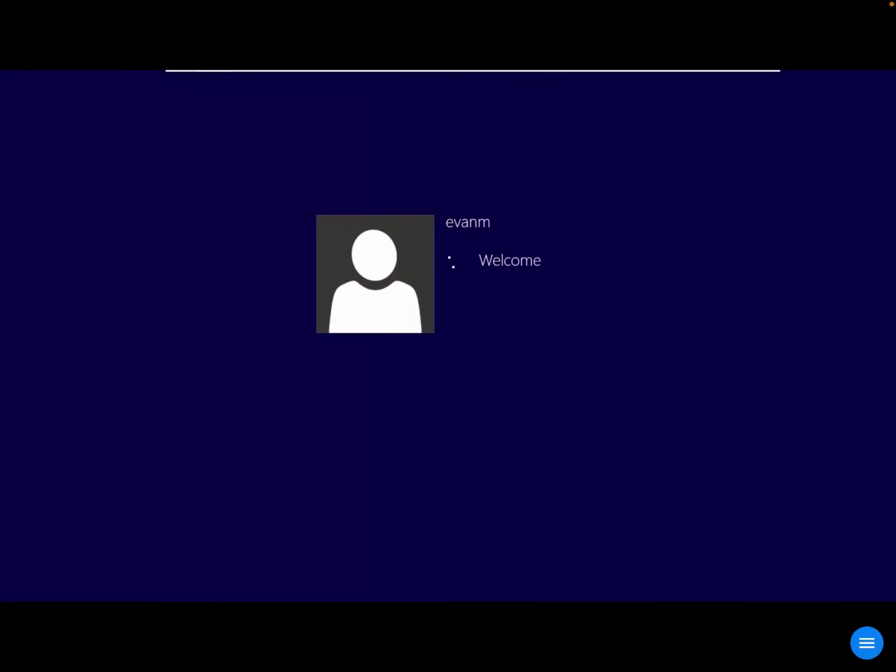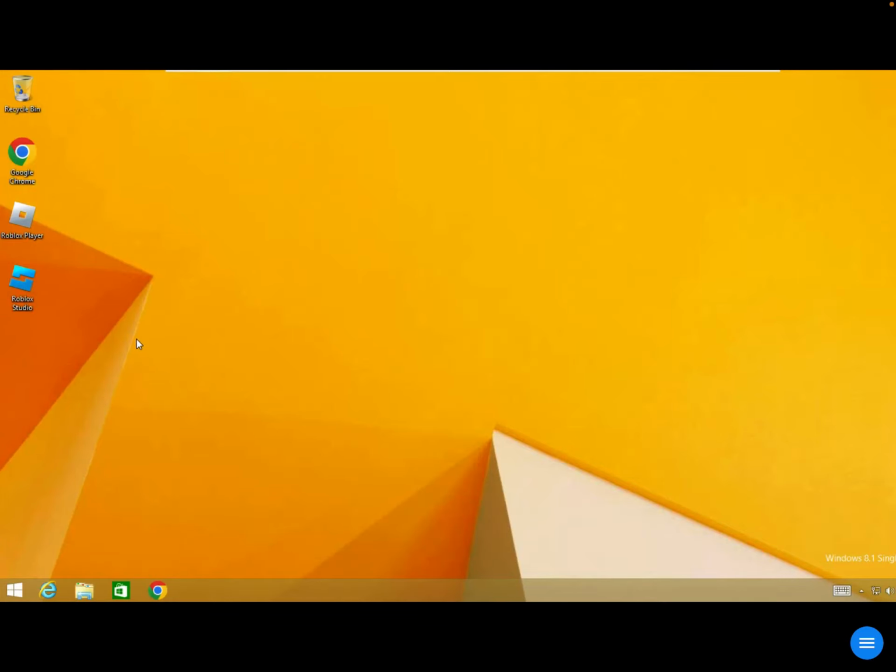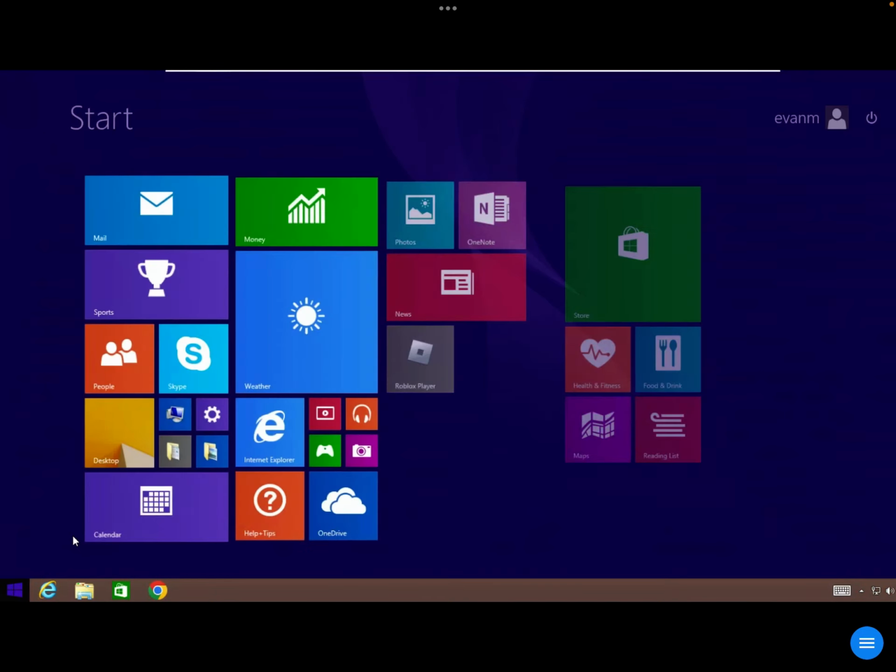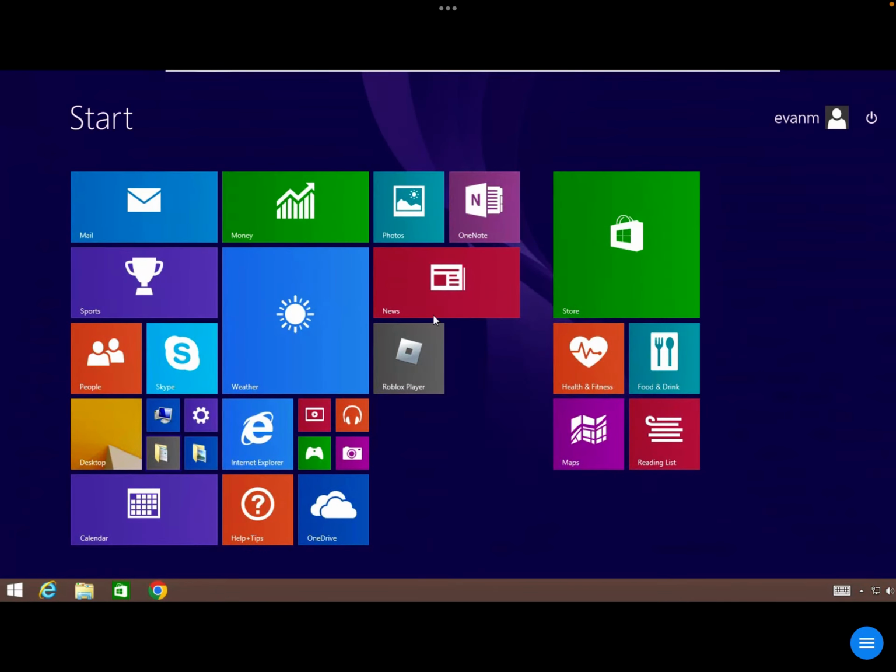You'll have to set Windows 8.1 and 7 up and 10, and whatever you're using has to be bootable. Whatever it is, it has to be bootable. So here we go, boom, and here we are. It won't look like this. You have to wait until your setup is there.